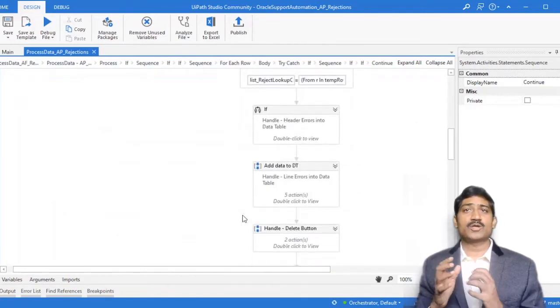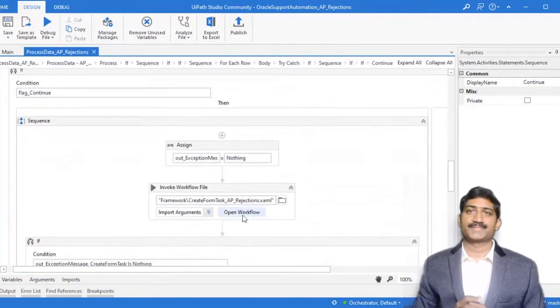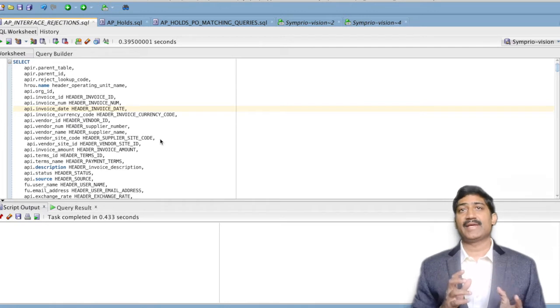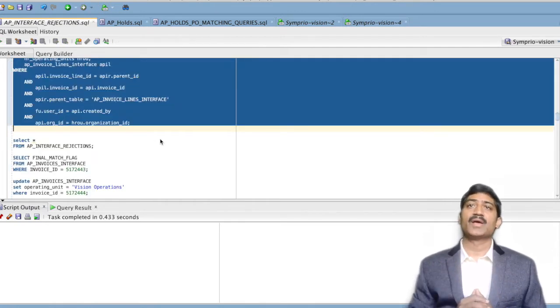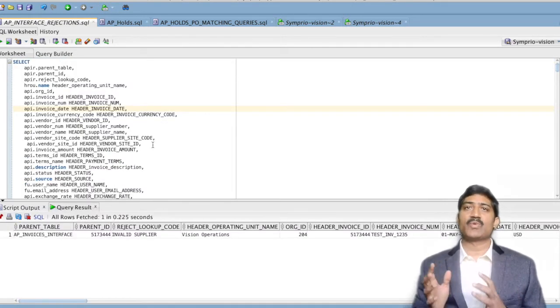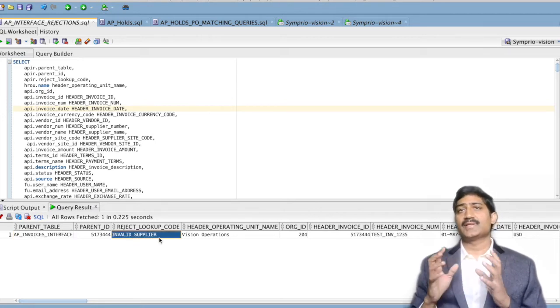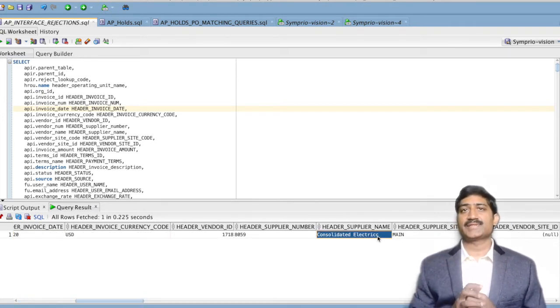Now, let's move on to the demo of this process. Before I launch the flow, I'm running a query to show you the invoices in AP interface that are in error. As you see on the screen, there is one invoice with an invalid supplier error code. As you see, there is an extra letter C typed in the supplier name. Let's move on and trigger the robot.